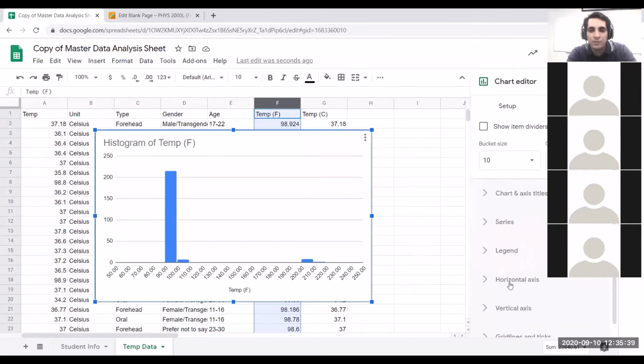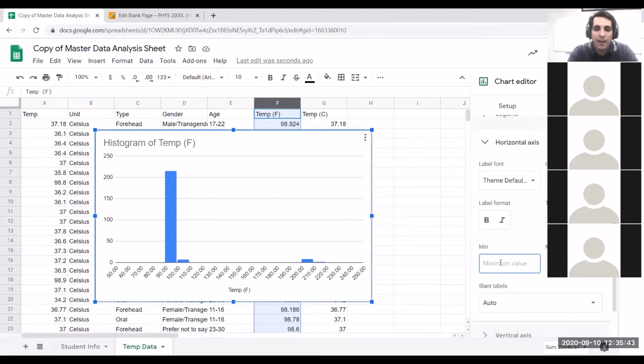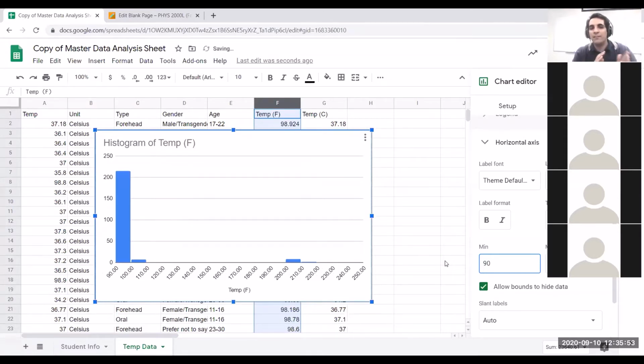We can also change our axes. So we can make our minimum axis something else, 45 for example, or we could change our axes to have a maximum of 90. So you could change the different things on this histogram chart to organize it the way you want, and you're going to have to do that for a couple of the charts that you're going to make.